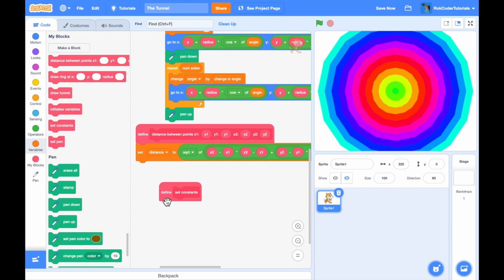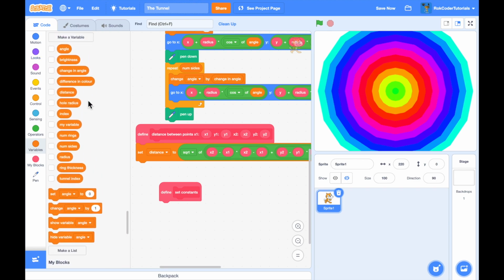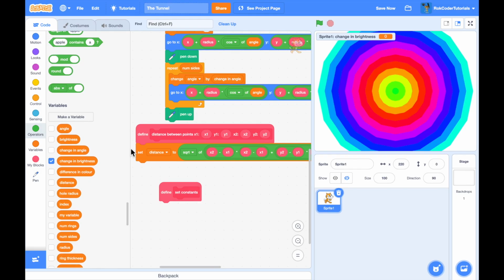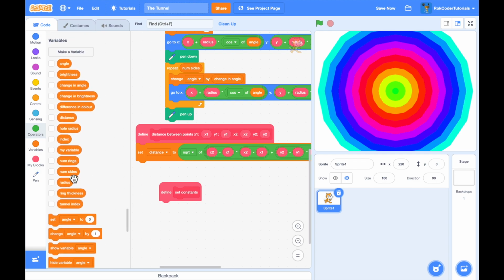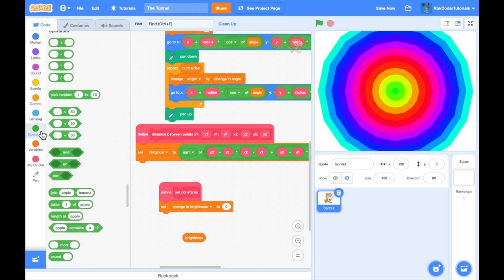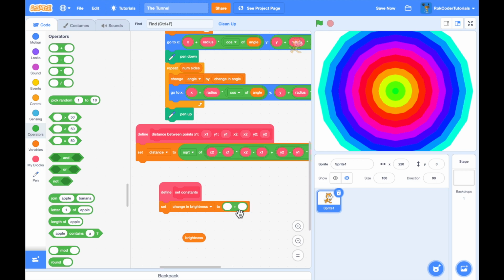So each ring is going to get slightly brighter, and how much brighter it's going to get is going to be in a variable called change in brightness. So another new variable called change in brightness, for this sprite only. And we're going to calculate what this should be. So we're going to set change in brightness. We're going to set it to the darkest colour it can be, which will be brightness.